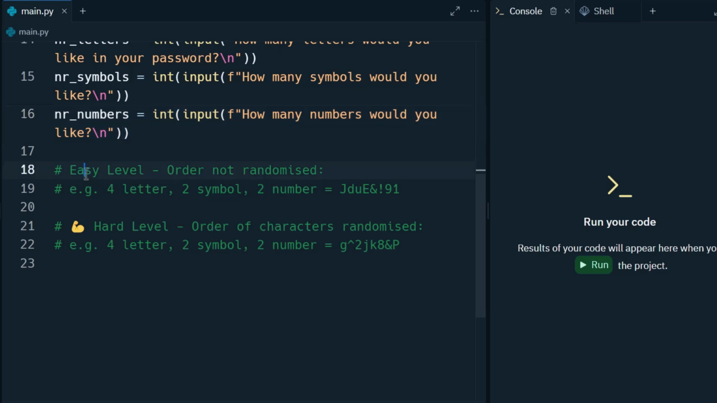This challenge has two levels. The first one is the easy level where the password does not have to be in random order. So if the user asks for 4 letters, 2 symbols and 2 numbers, it will be in the same order. So 4 random letters, 2 random symbols and 2 random numbers. But the hard level is where you have to perform some googling and randomize the order of the password.